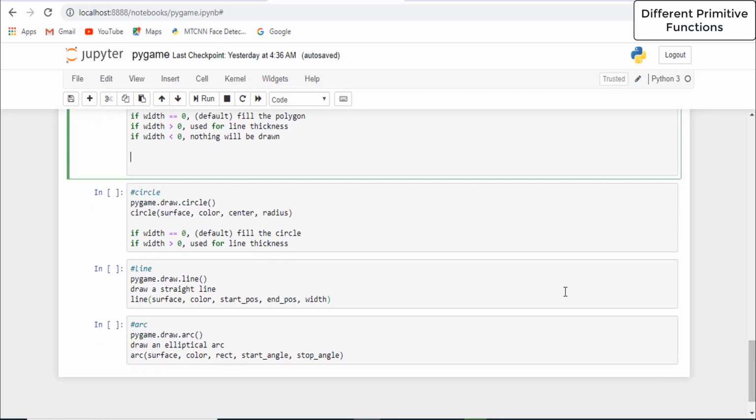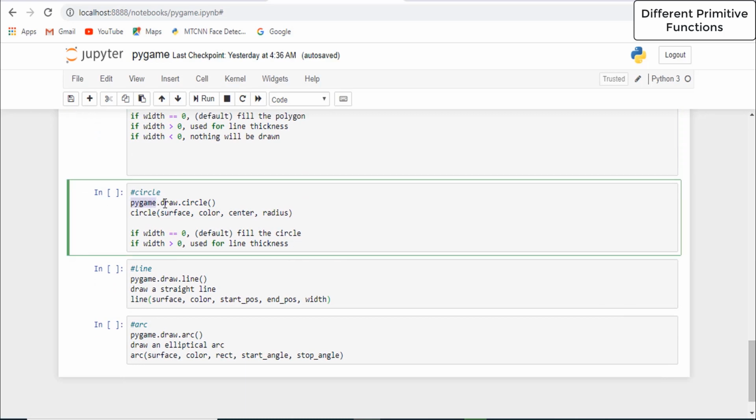The next is the circle. To draw circles, we have the pygame.draw.circle method. Here again we will pass certain arguments. The first is the screen surface, where you want to draw the circle. Second is the color in RGB format; you can pass a tuple or the name of the color. Then the next is the center and then the radius. Again, width is an optional parameter. Width is used to choose between a solid circle or only a hollow circle. So the width parameter plays that role.